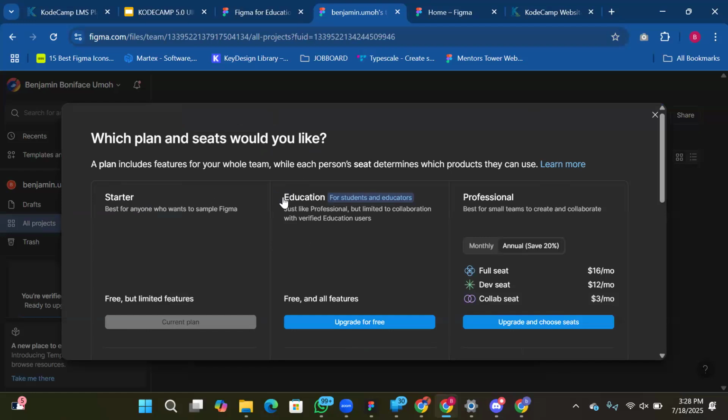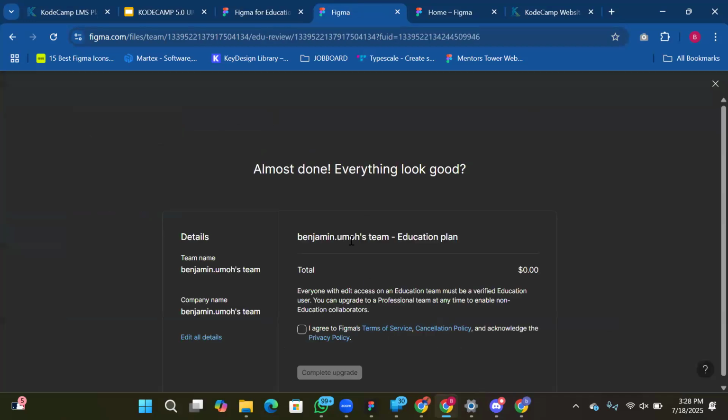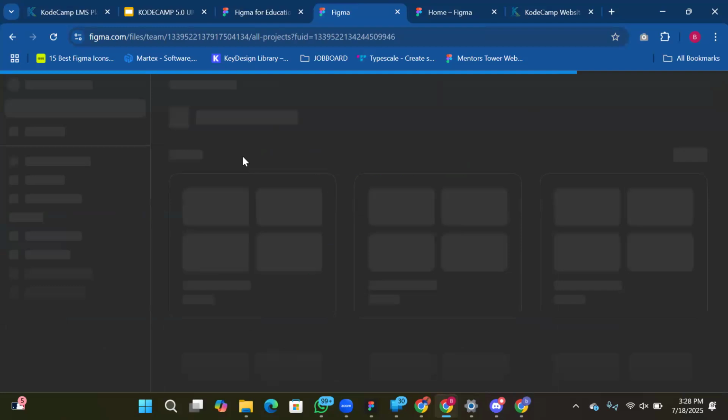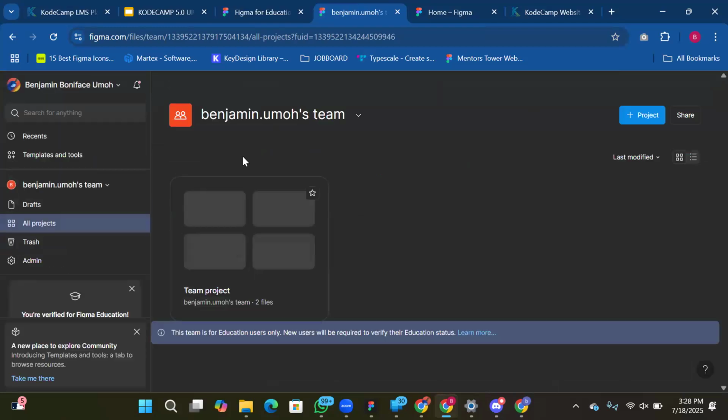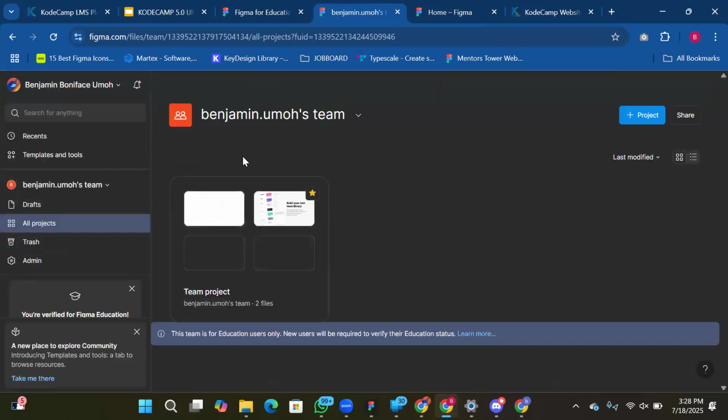So since your account is an education, it's just going to give you this. So you click on upgrade for free, accept, and continue. So that's how to upgrade each of the team. I can do that to all the team that I have. So for those that requested for the video, that's how to upgrade your account to Figma Education.